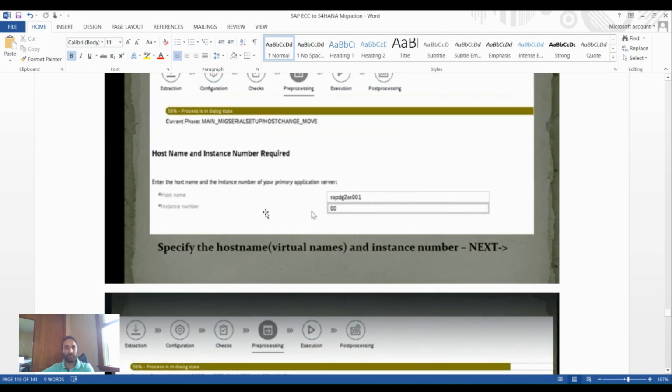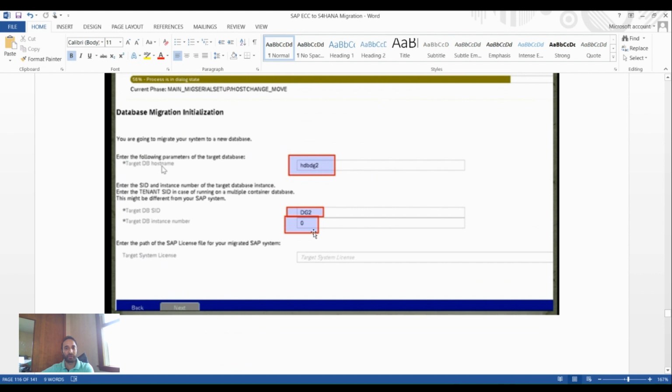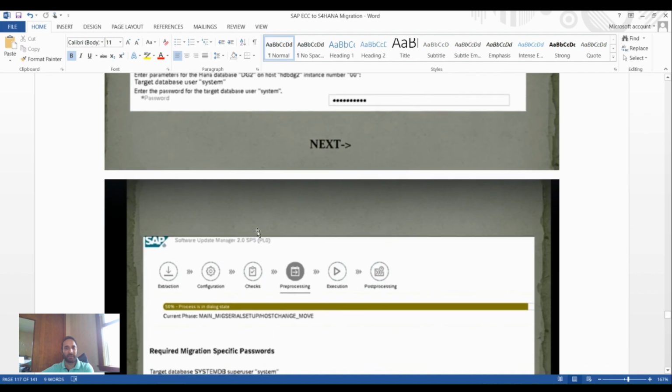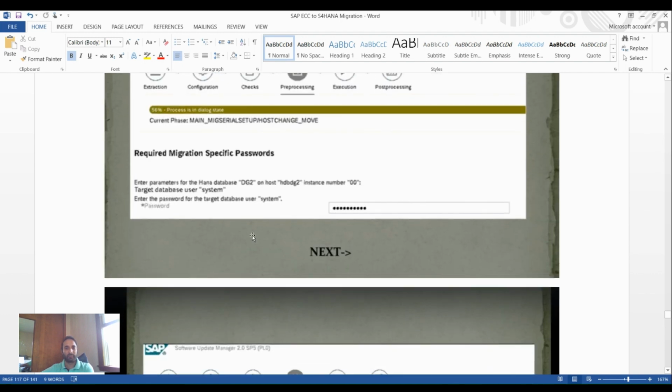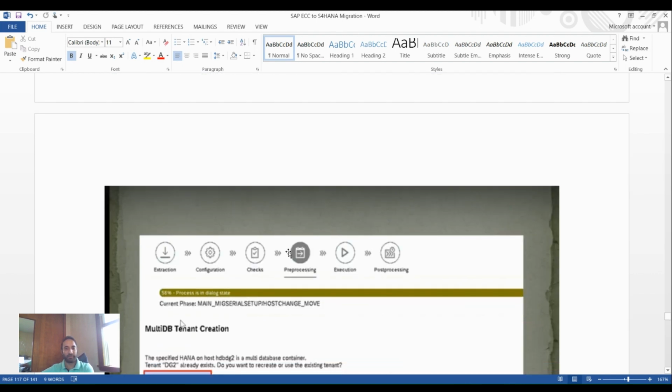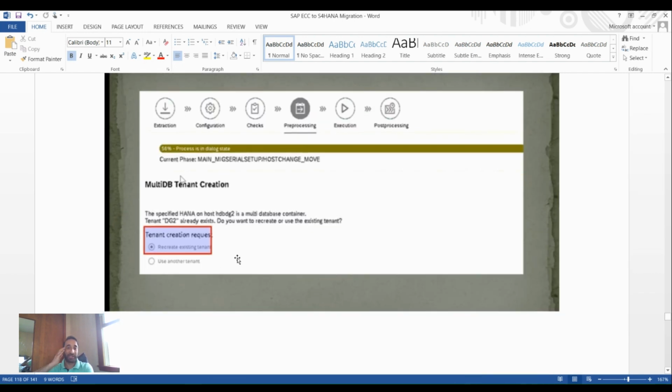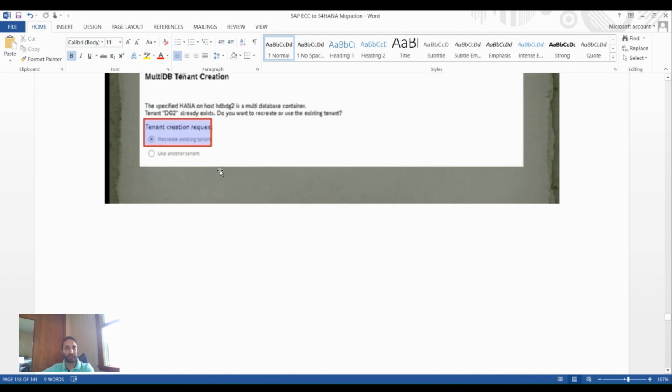Then you will get your page, and you have to go to the pre-processing and give the target server and your target server instance number. You need to replace the data migration initialization. Then the password for your SID ADM should be with you. Then it will ask for your multi-tenant DB creation, so you should choose to recreate the existing tenant. Tenant creation is required, so that's what you have to mention here.